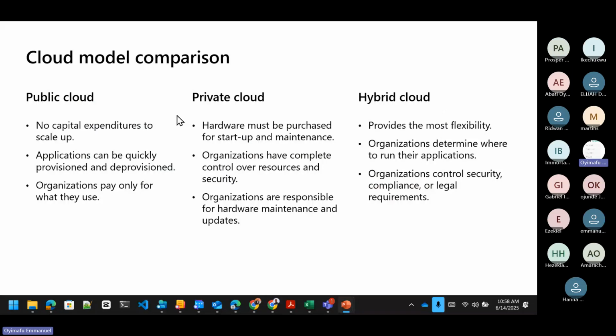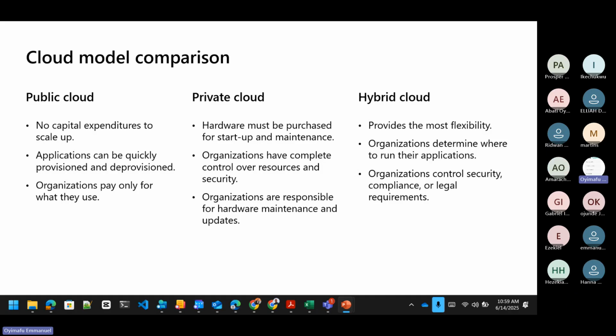Private, and hybrid. So for public now, no capital expenditure to scale up. Why? Because you are not buying anything, you are only renting. It's more or less like you want to do a naming ceremony now, and you need chairs. If you want to rent chairs from agencies that give chairs for hire, that means you are using public. But if you want to buy the chairs so that in case maybe two years' time you have another child, you don't need to go and rent, then automatically you're using private because you own it.